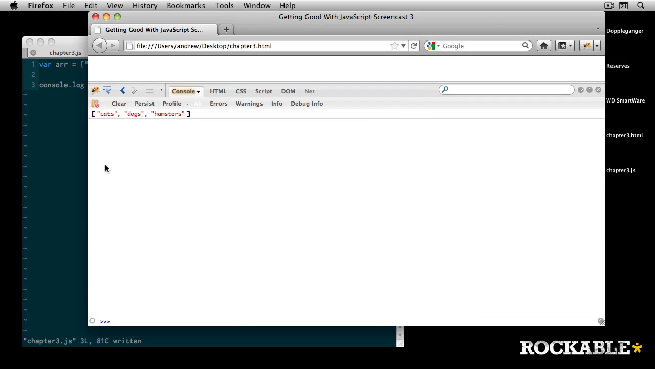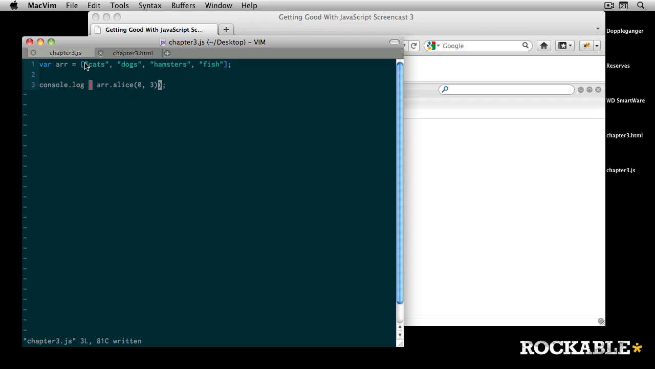Let's refresh this, and indeed we just get cats, dogs, and hamsters. So it's starting at 0, slicing 0, 1, 2, and stopping at 3. So that's slicing an array. How about sorting an array? Let's say we wanted to put these items in alphabetical order.